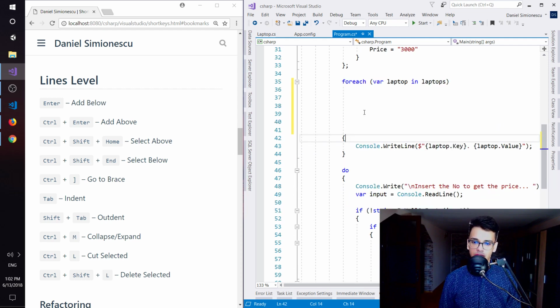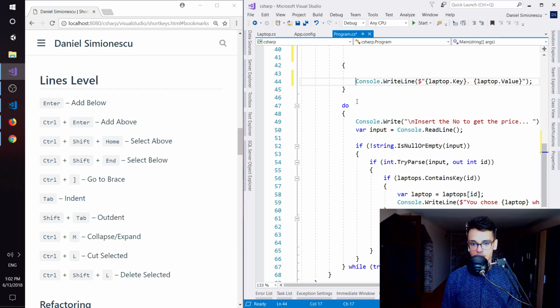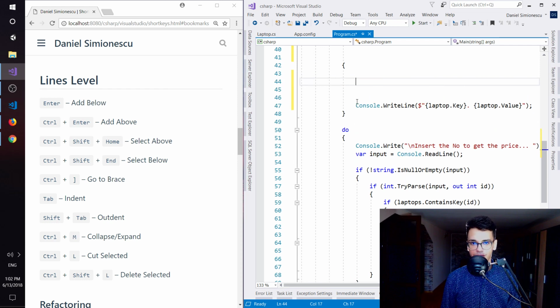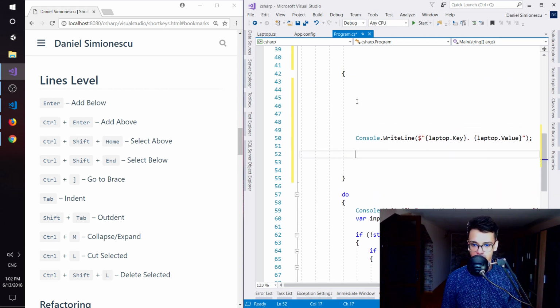So let's go to line number 43. If I press Enter, it goes one down. Control Enter, up. You see? So this is how it works. You can add below or above.